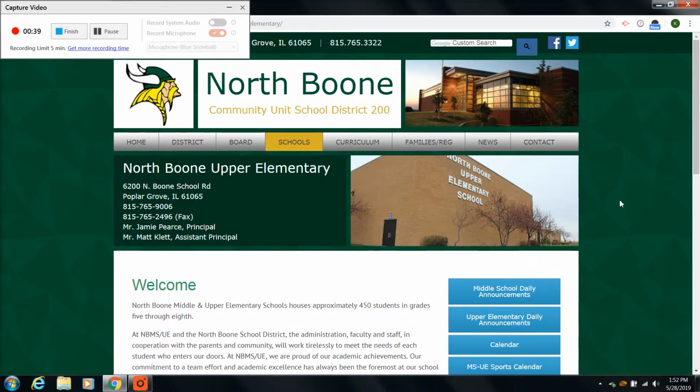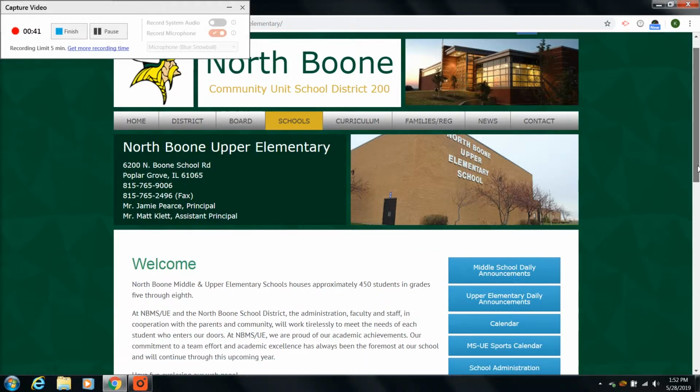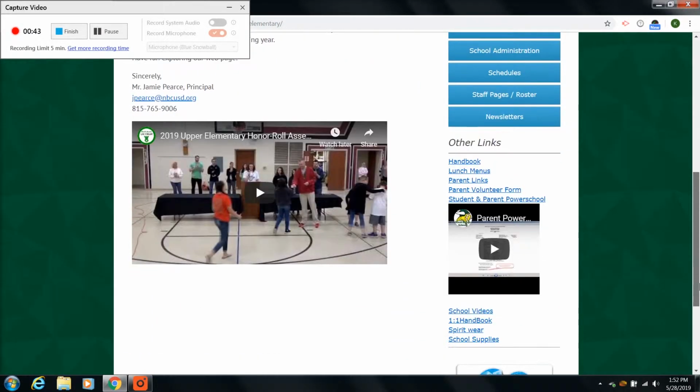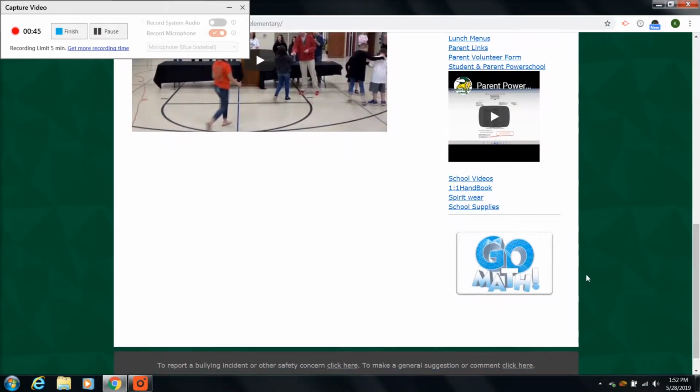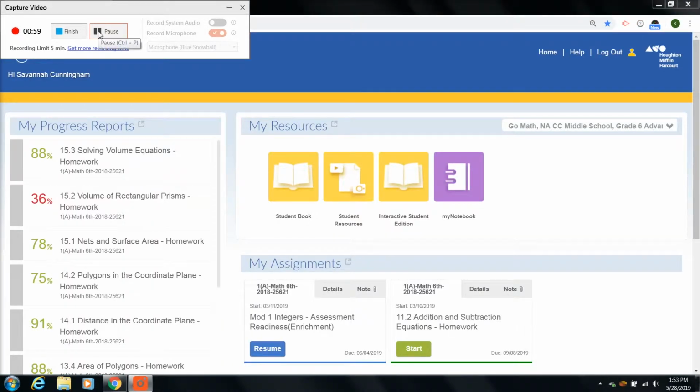Once that goes to the school's home page, scroll all the way down to the bottom to where you will see a GoMath icon. This is the link that will take you to the GoMath website. So select it. Once you have selected the Google account that you are going to use to access the website, it'll take you to the student's homepage, which is called the dashboard.